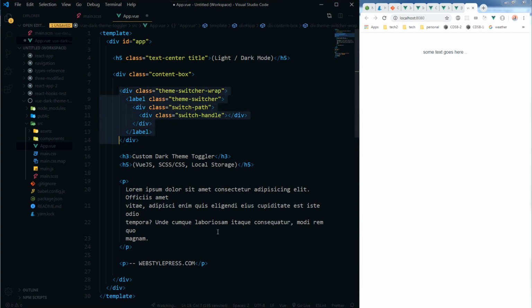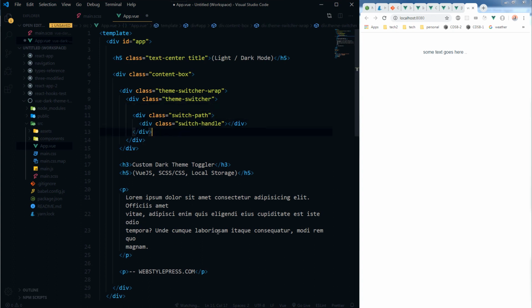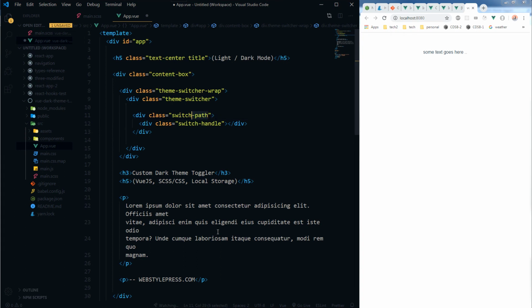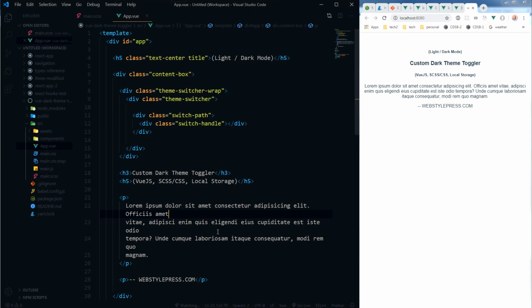This is the theme switcher wrap, that is just a div, and then I have got a label. It can be a div as well, just use div instead of label. You can use label if you intend to use an input checkbox inside it, but I'm using the div. And then I have got this piece of code, that is the switch path and switch handle. It will be our custom switch. And then I've got two titles, basically headings, and then a paragraph. So if I save this, I will get this thing.